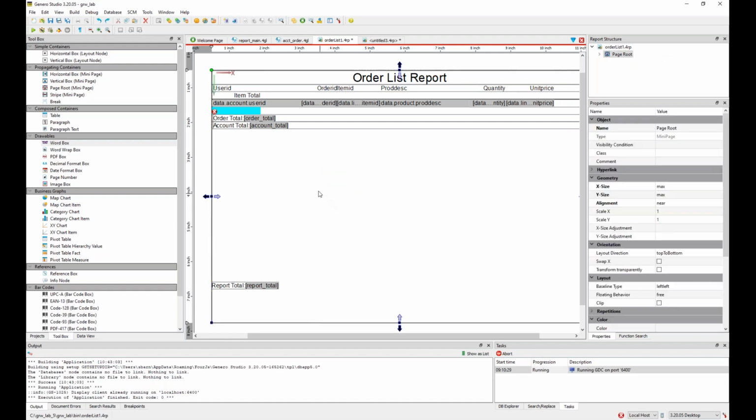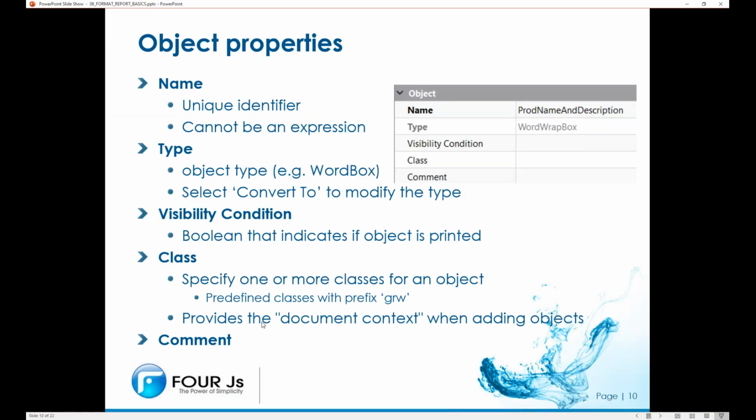Let me get some of my changes out. Okay. Next slide. And then the comment, if you enter a comment, it's just a comment for you.